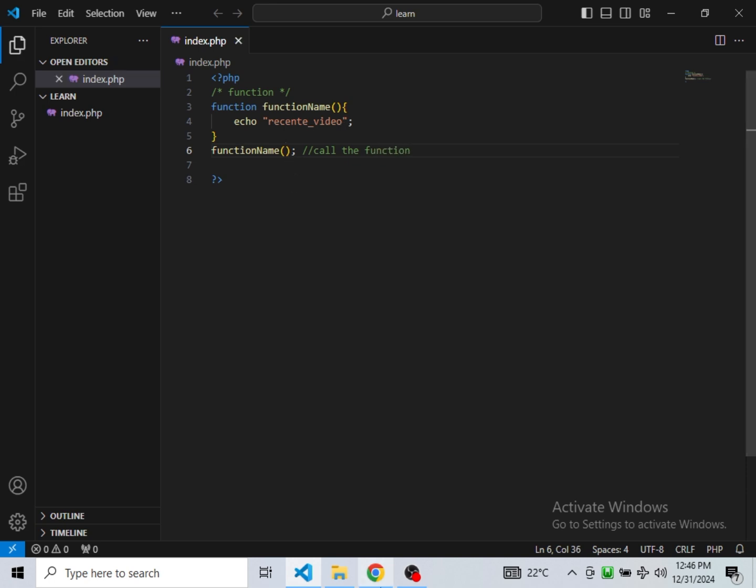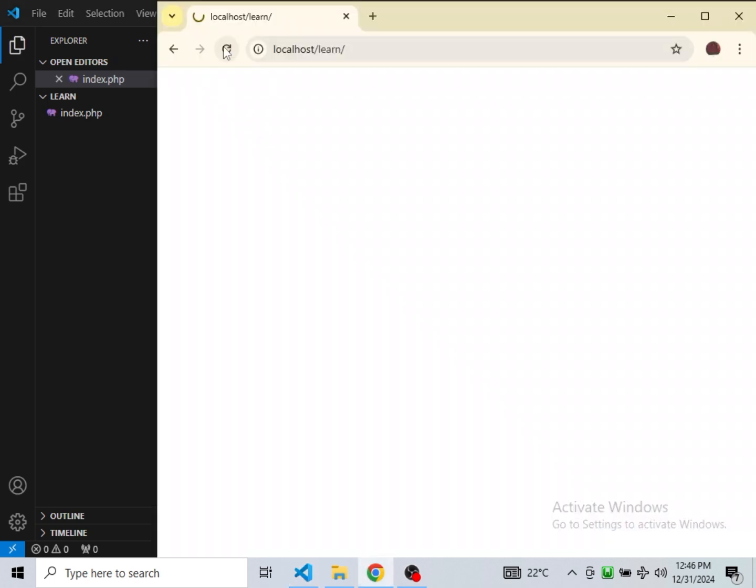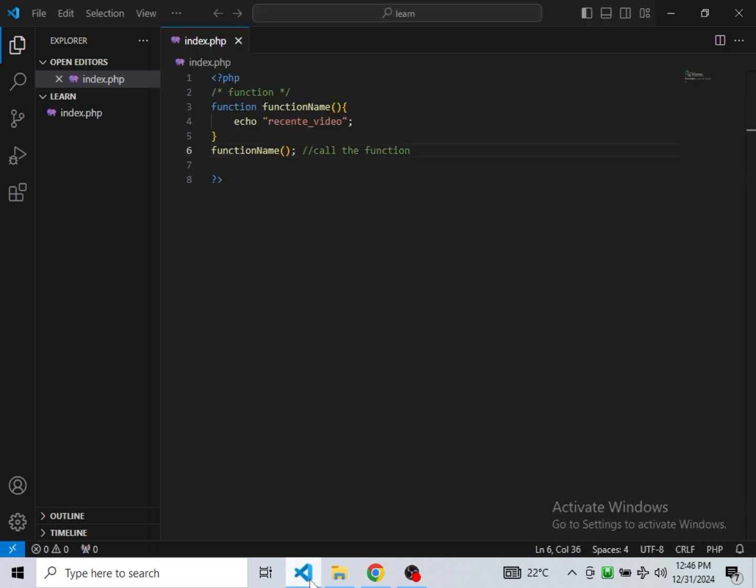The purpose of using functions is that they reduce repetition and organize our code. Don't forget that a user-defined function starts with the word function, followed by the function name.